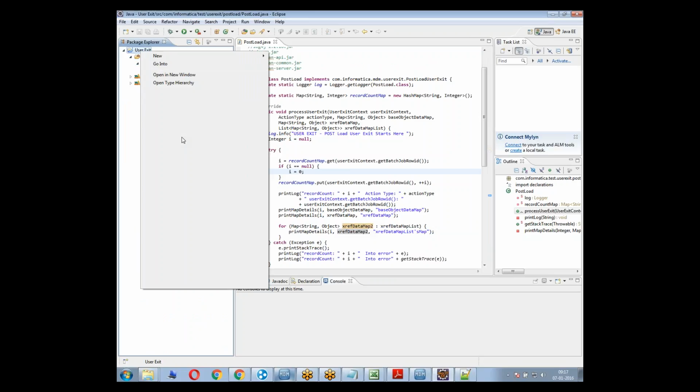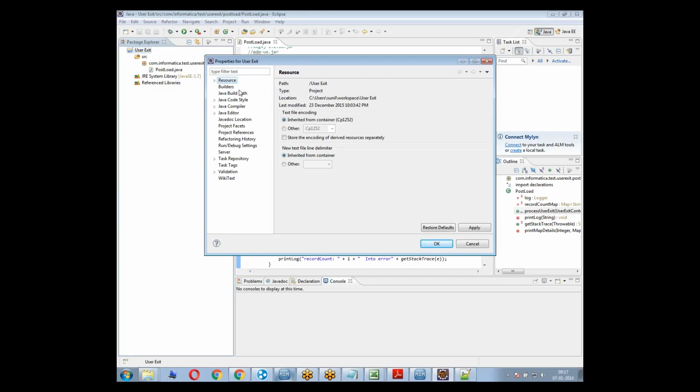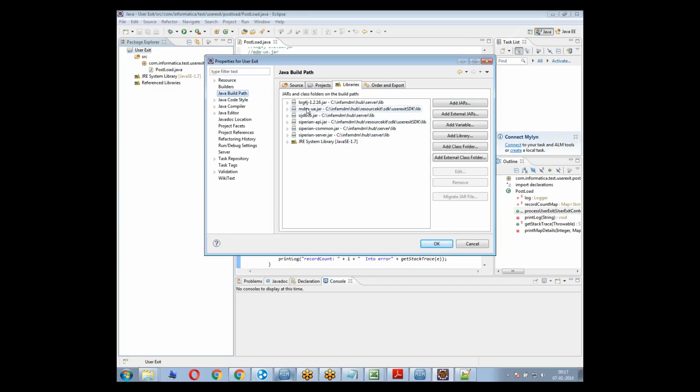If you do not add the libraries, then it will throw syntax errors and all that. See, the libraries are already added. These are built libraries.